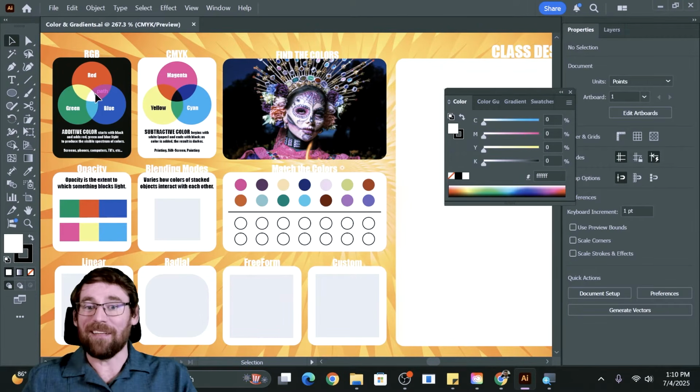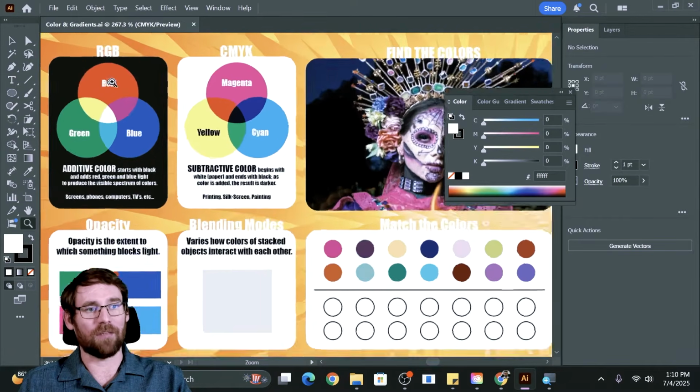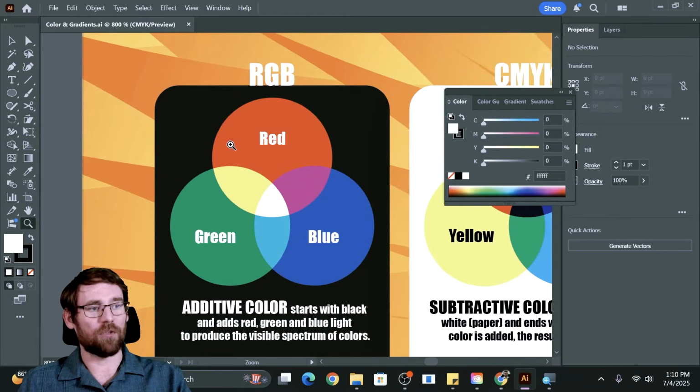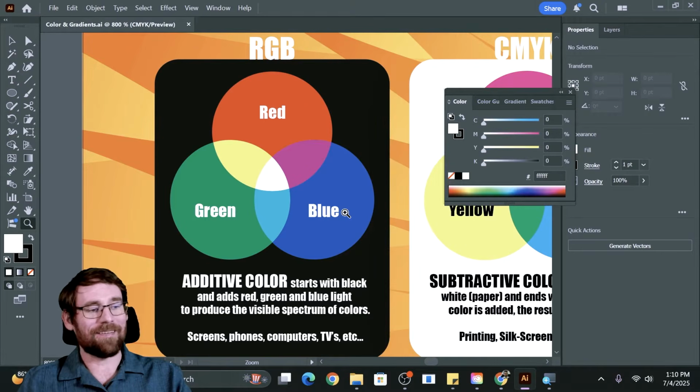So let's start with the basics of color. There are two main types of color when it comes to dealing with graphics. There is RGB, which is red, green, and blue. And when you combine those colors together, you can get any color of the rainbow. This is an additive color setup. So think of it as starting with black. Think of this as digital. This is all digital elements. So your computer, your phone, your TV, when those things are turned off, they're black, right? So then you add colors to that and you get the whole color of the rainbow.